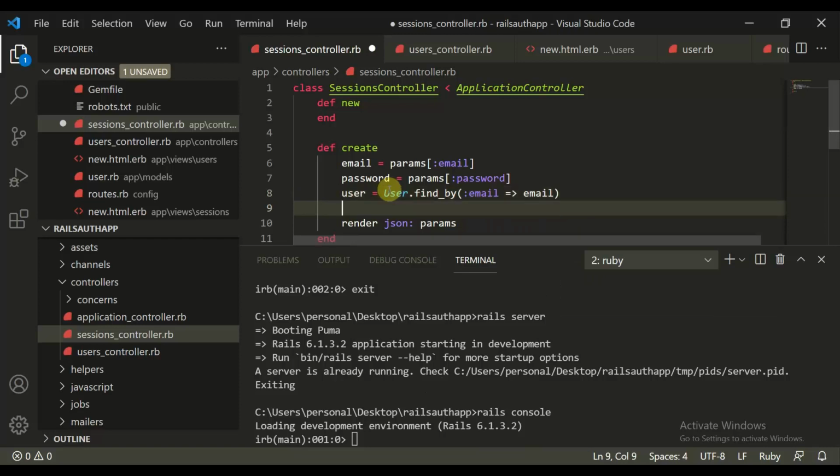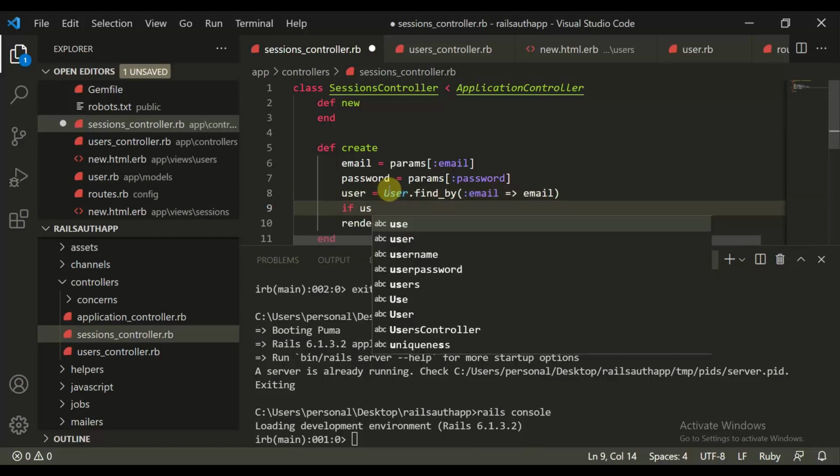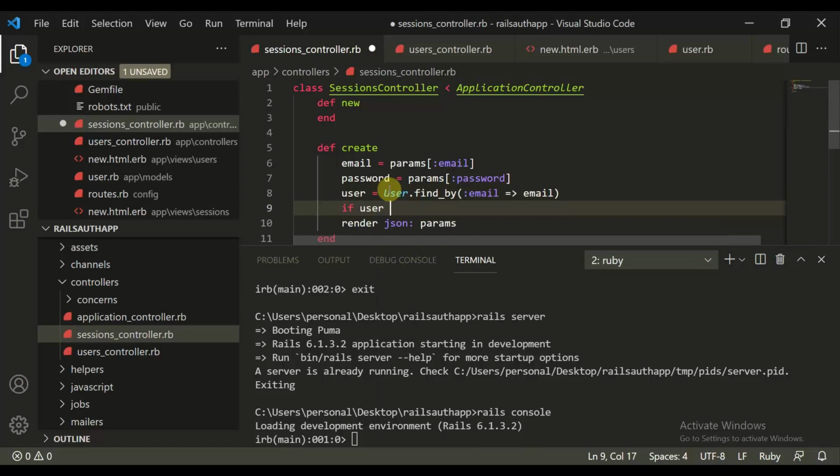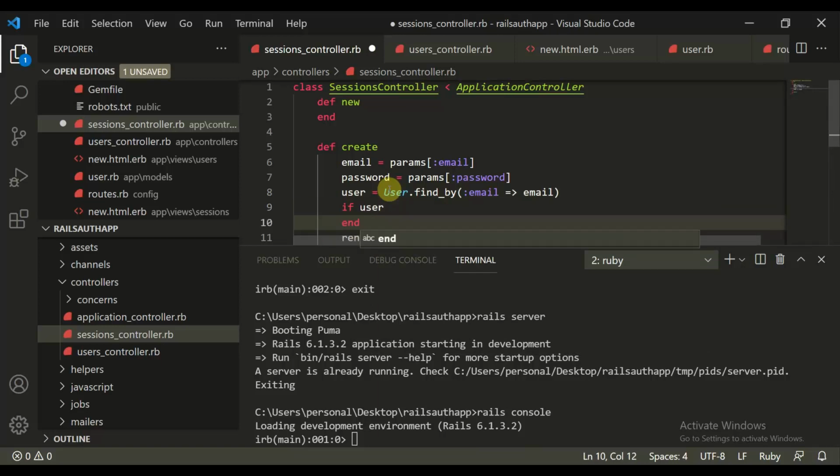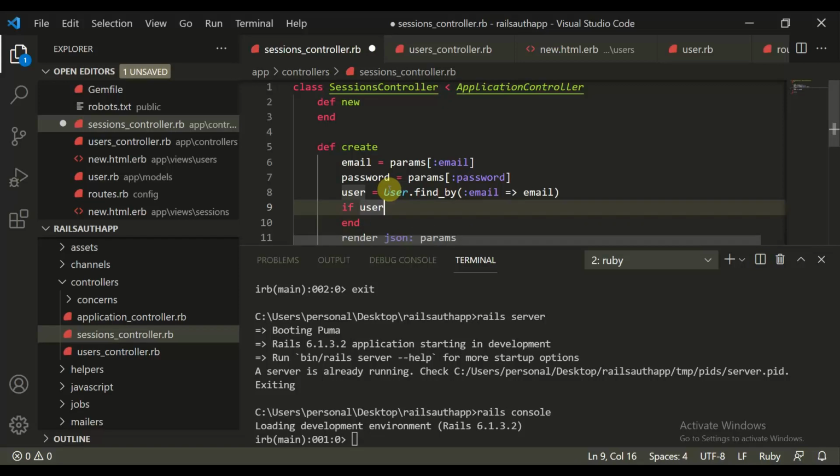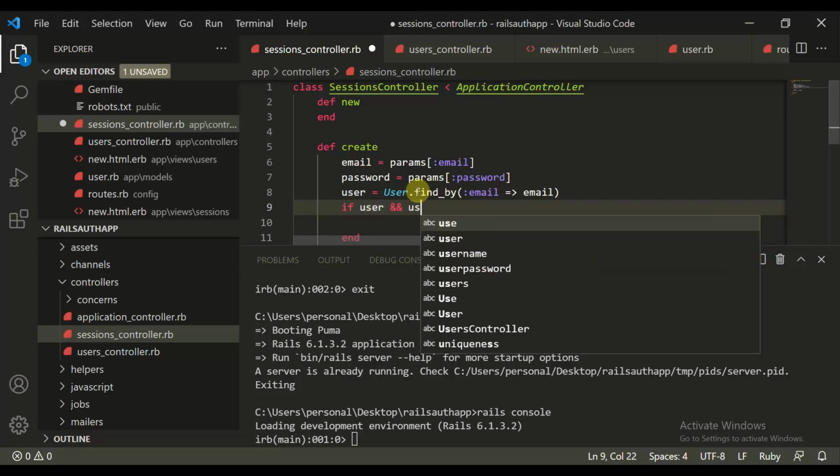And we say if user, so if there is a user, let's do an end statement. If user exists, then we need to match the password. If user exists, we need to match the password.